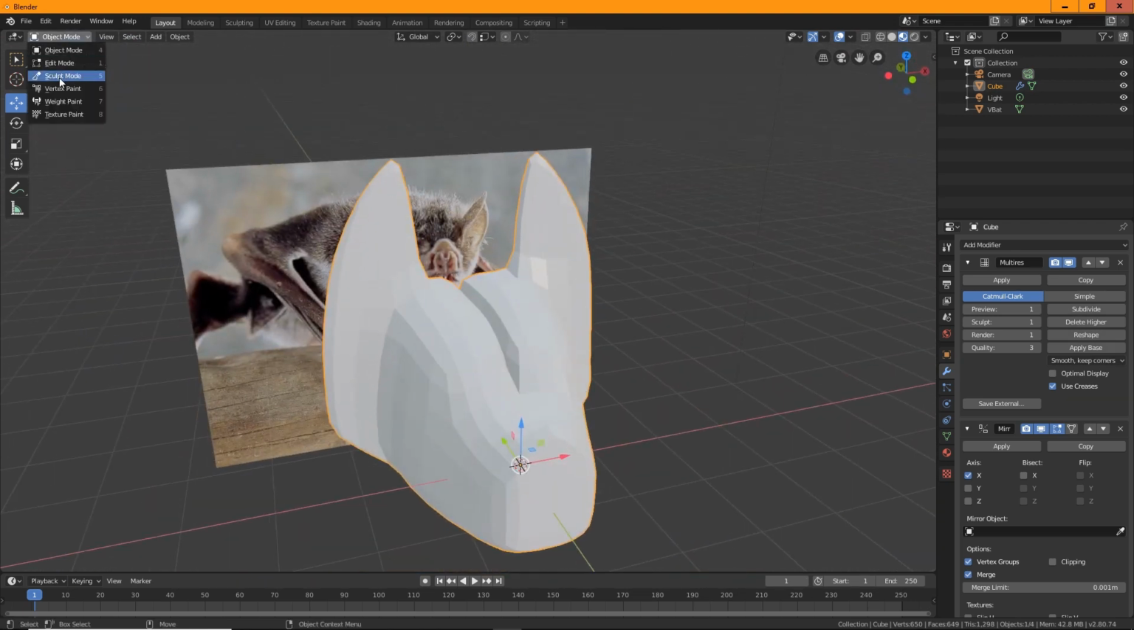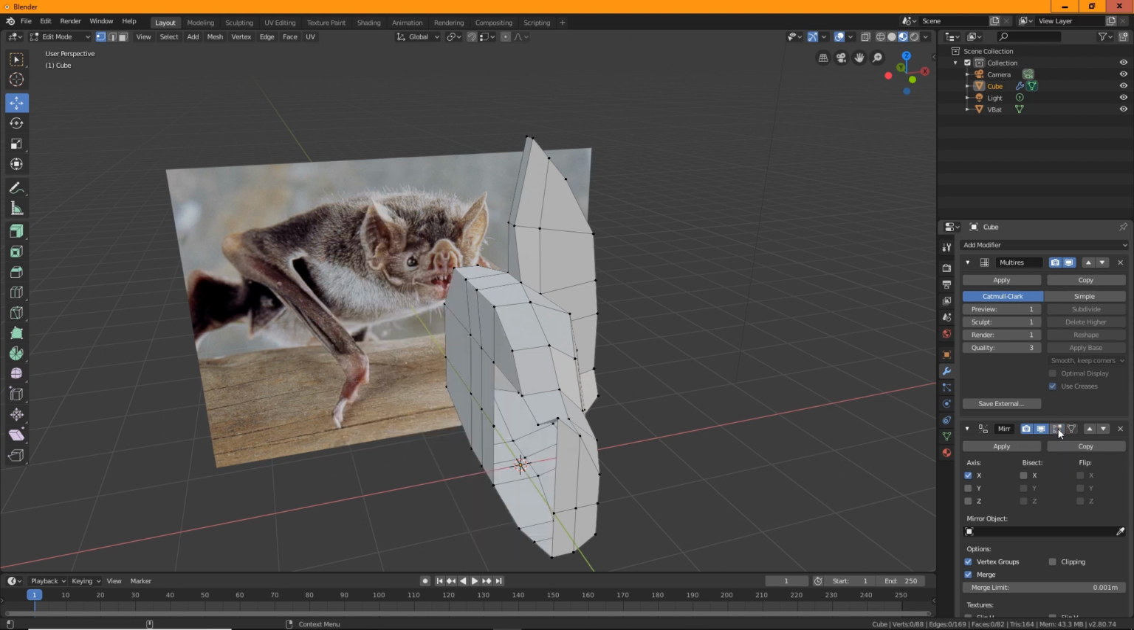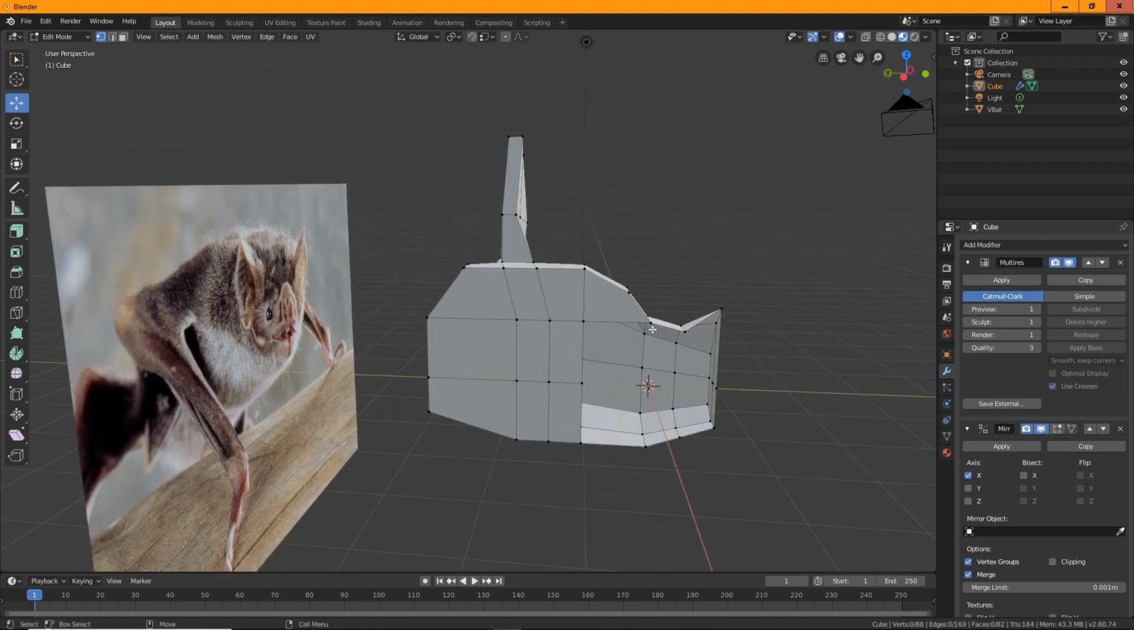To fix that, go to edit mode, turn off your mirror, and by turn off I mean just turn off the display, don't delete the function. This little tool right here is the edit mode display modifier, so you can just toggle it off, and then select these interior faces, and then delete those.